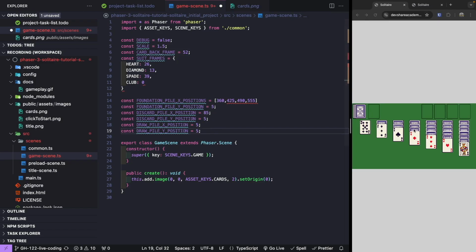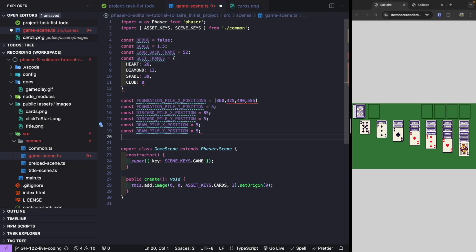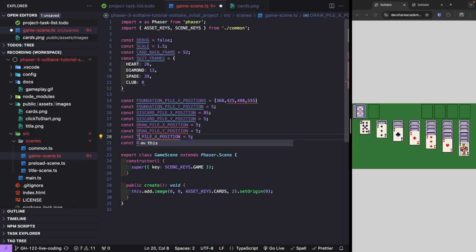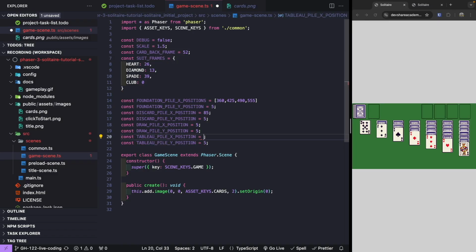And now we just need to do our tableau piles. And so for these, we're just going to do our first pile here. And we'll have the other one be based off of this position here. And we'll just have some spacing that's consistent between each of our piles. So we'll copy this. Let's paste it one more time. And so we'll have our tableau pile X, and we'll have our tableau pile Y. And so for this one, it's going to be 40 for our X, and it'll be 92 for our Y.